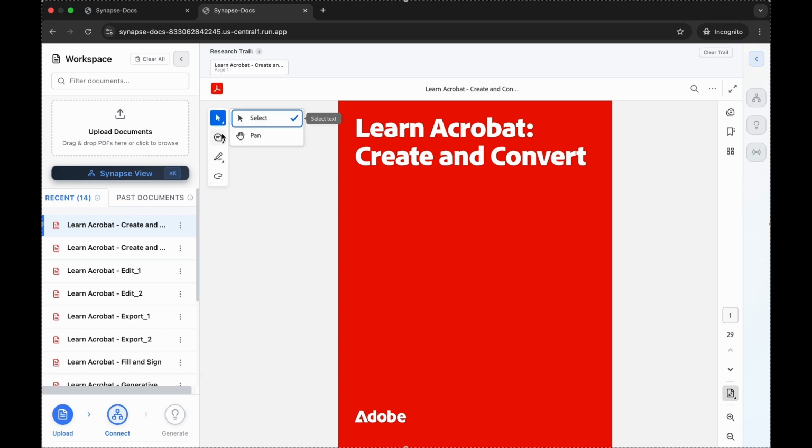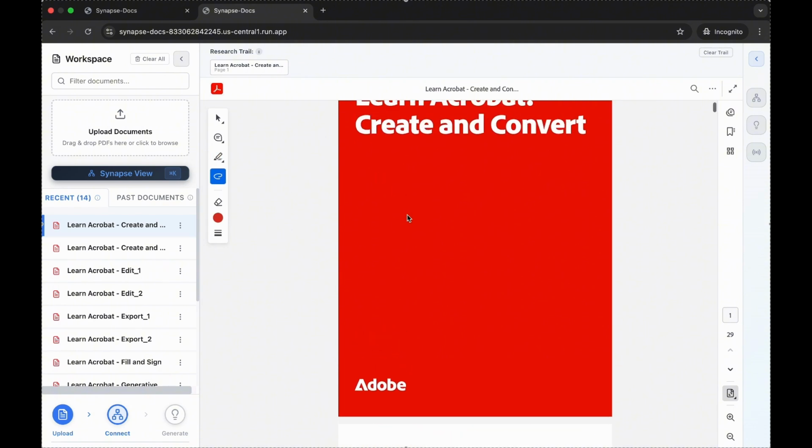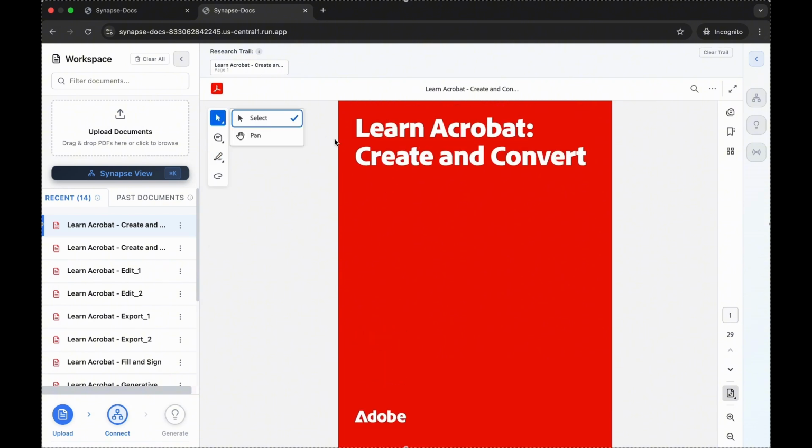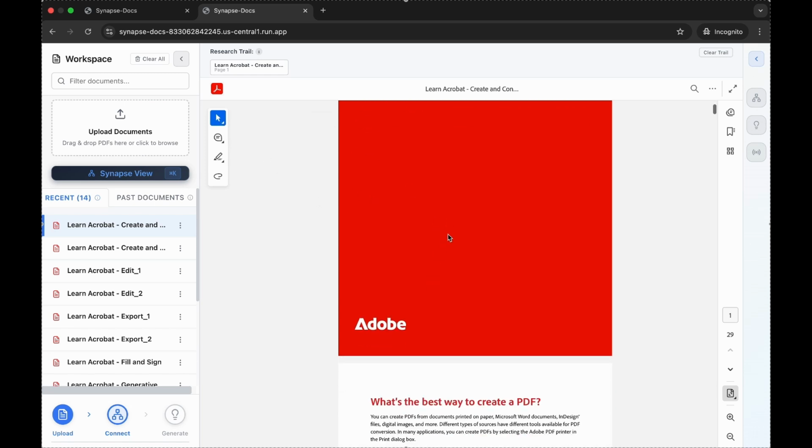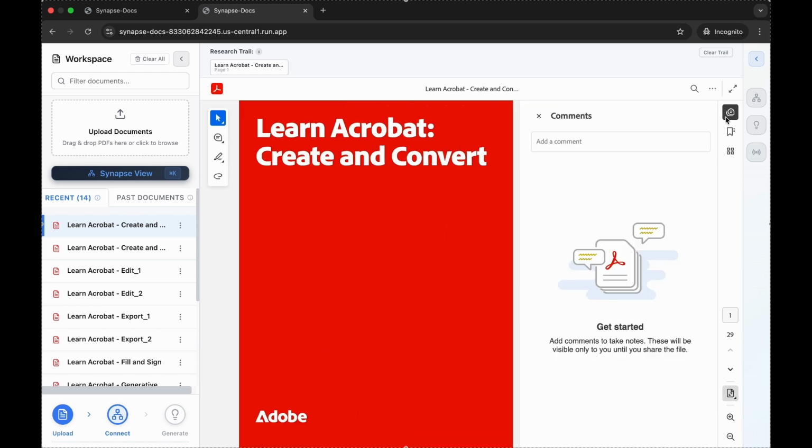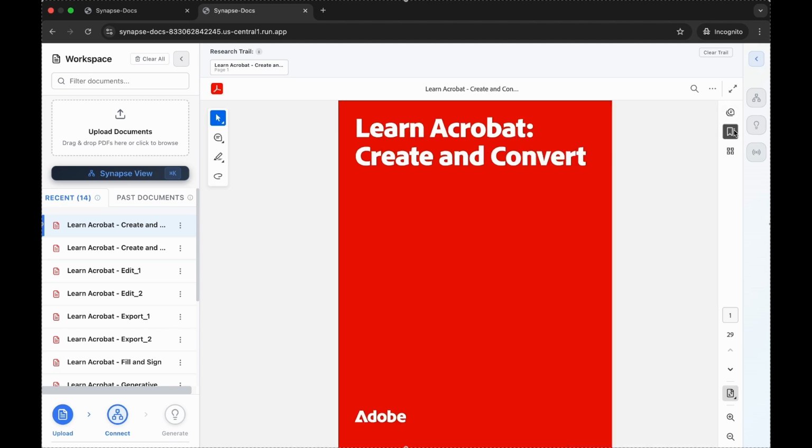Once the PDF is uploaded, we have the main integration of the Adobe Embed API. The Adobe Embed API has a lot of internal features such as select, pan, highlight, add a comment, underline text, strike through, and then draw over that document, and a lot of other features as well. We have selected a couple of features such that it will be useful for our use case.